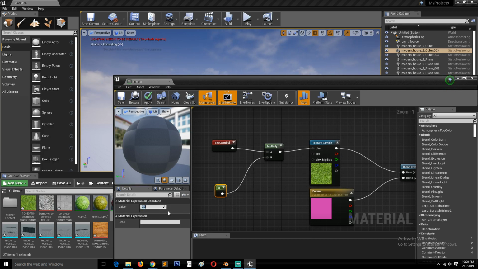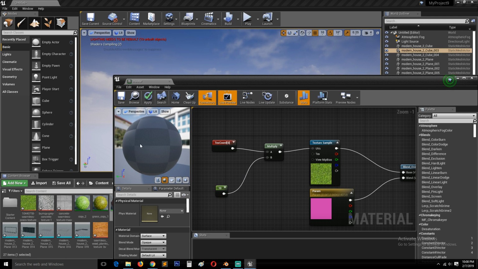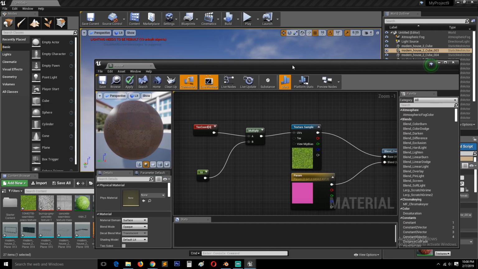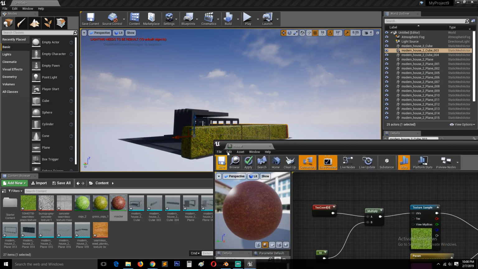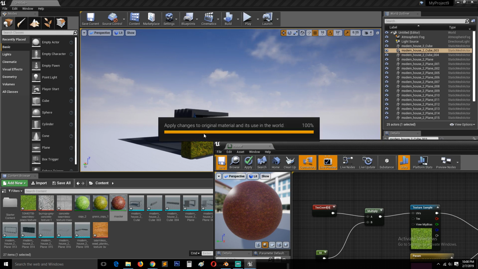We need this to be 1. So let's do something crazy like 10, just so you see the effect. You can see now the texture has become smaller. Because we haven't saved, it hasn't been applied to the instances. So we need to save, and you see that this also reduces in size.